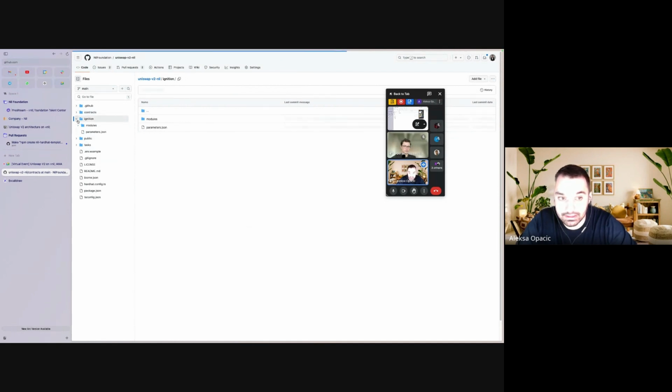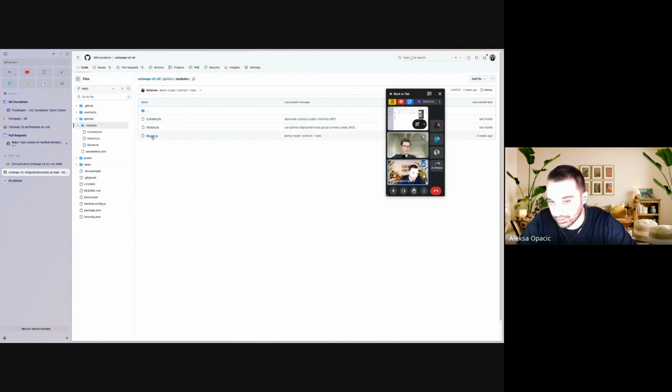Here we have ignition tasks. So if you want to deploy currency, factory, or the router contracts, you can deploy them using this. We don't put the pair here because the pair should only be deployed through the factory, as we explained.